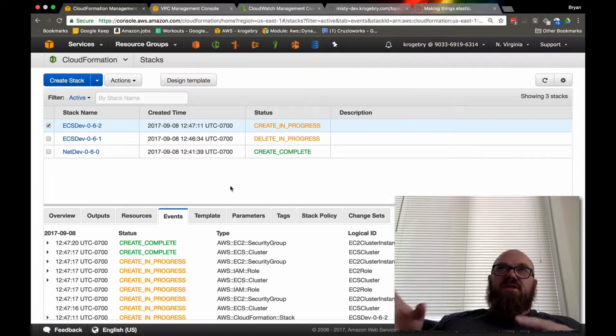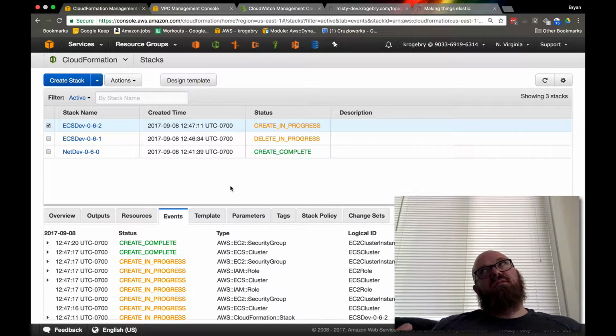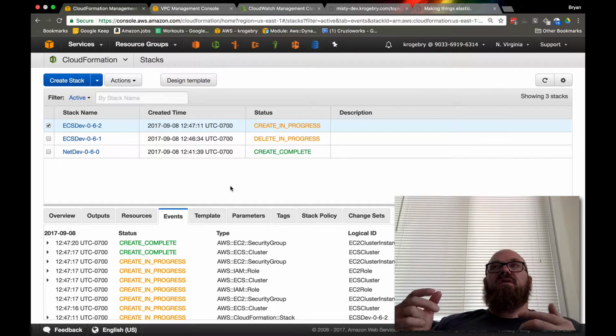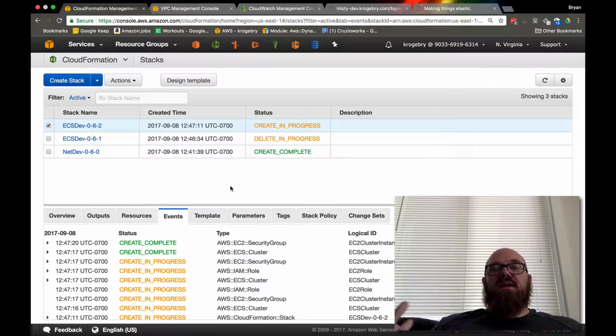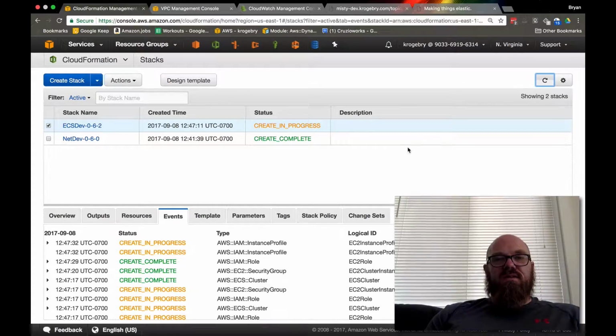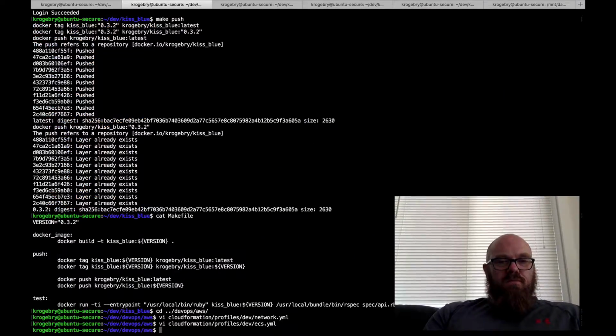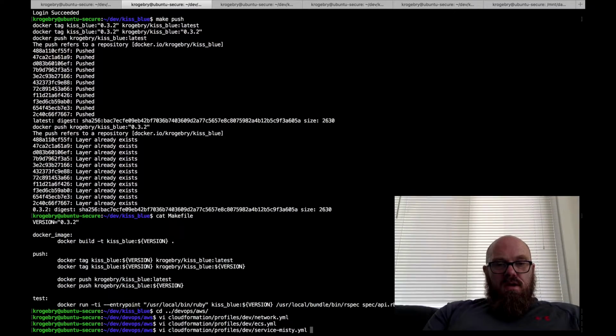If you change your user data or you change a security group or something like that, you can do an update if you want. But I prefer to do an entirely new stack because that makes sure that everything works the way I expect it to, start to finish. It's like the ultimate end-to-end test. Okay, so that's going to fire up. And while we're waiting for that, I'm going to go take a look at my service.